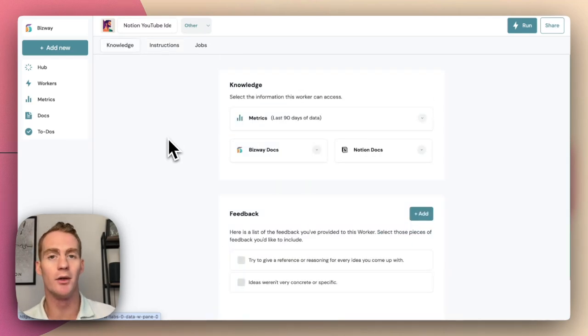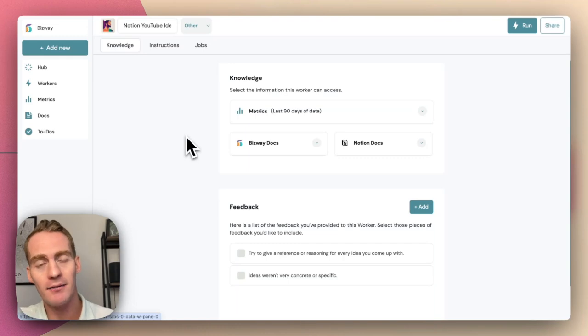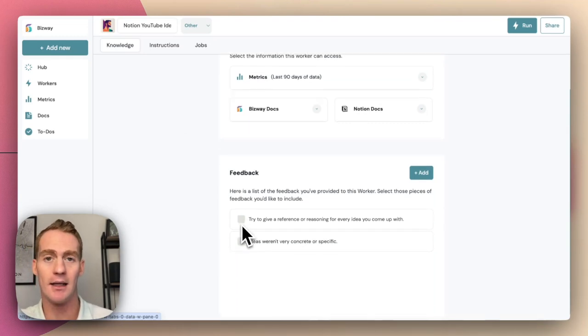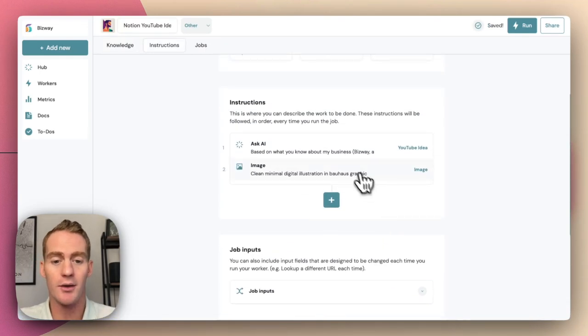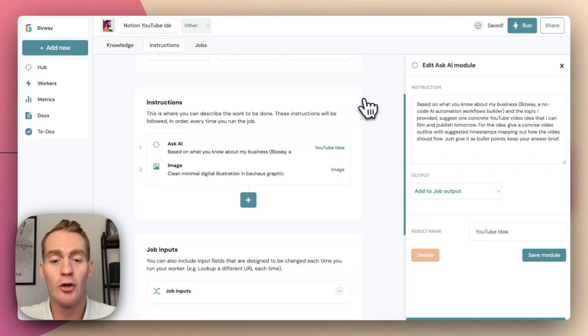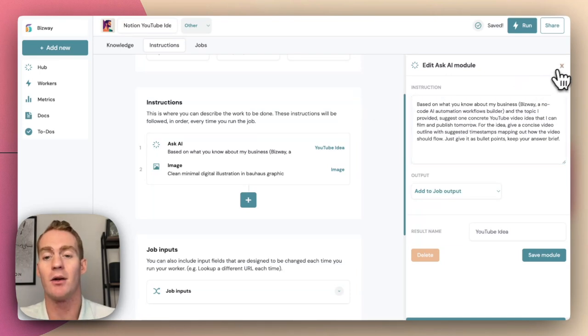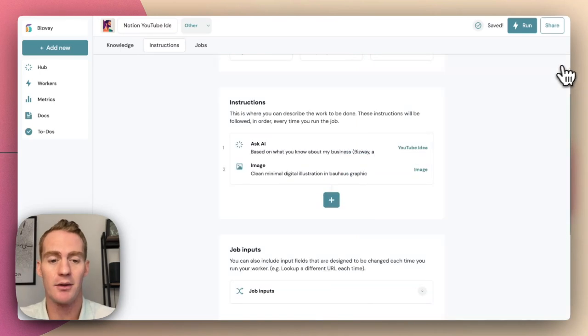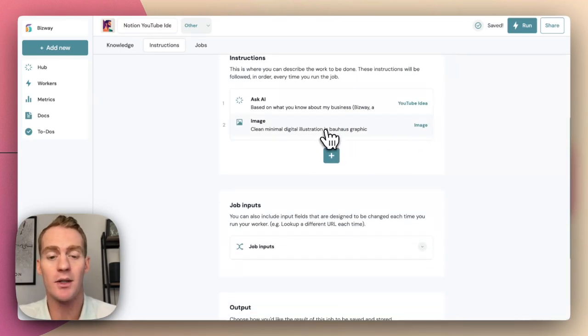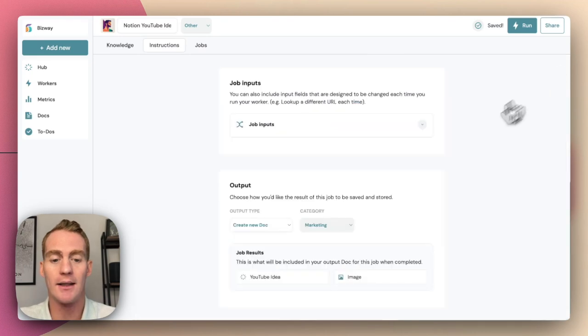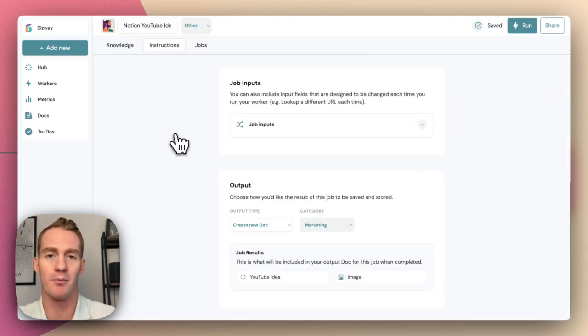So what we want to be able to do is give this specific worker some feedback every time it completes a job, so that if it makes a mistake or if it doesn't quite give us the response that we wanted, we can incrementally give that feedback, include the feedback in the next job, and update the behavior. The instructions for this worker are to brainstorm a YouTube video idea based on what it knows about my business and a text input. Then it's going to generate an image, which is going to be the YouTube thumbnail, and it's going to create a new document in my Bizway account for me to review.